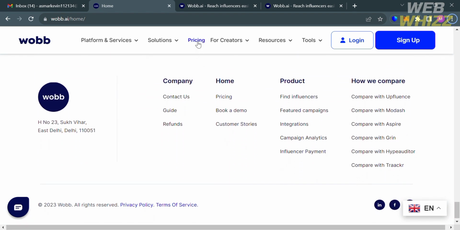And this platform aims to simplify influencer marketing by providing a one-stop solution for finding, managing, and collaborating with influencers, making it easier for brands to build direct-to-consumer relationships and grow their network.